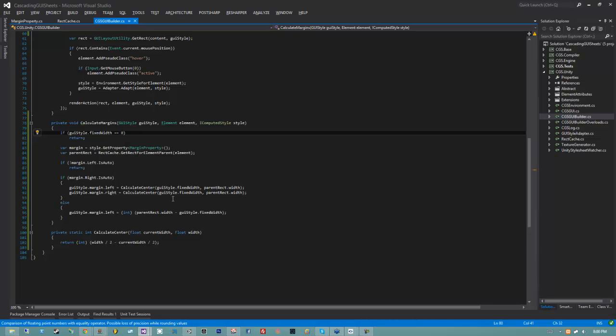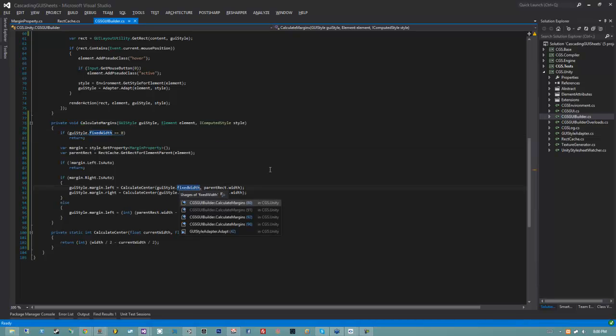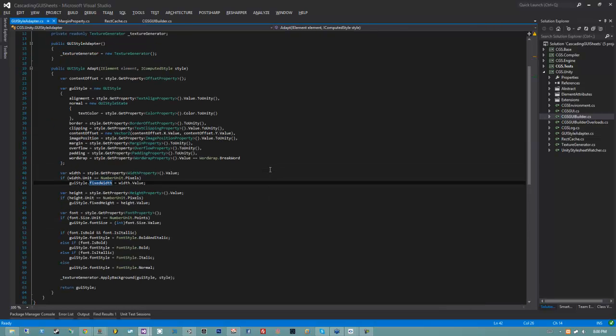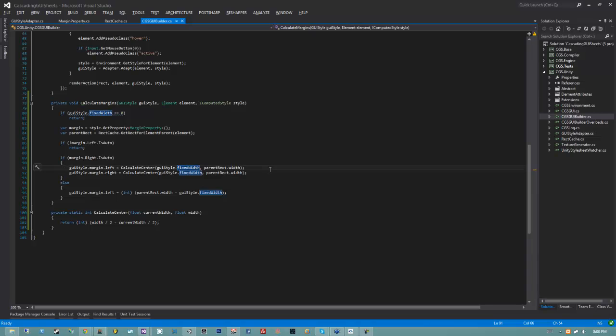Okay, so it would be jumping if our margin left calculate fixed width parent rect width pulls it from GUI style dot fixed width. GUI style dot fixed width shouldn't actually really change anywhere. It's only used right there, which should never change. And then other than that, it's only used within our CGS GUI builder. So that can't be changing. Our parent rect could be, as actually.